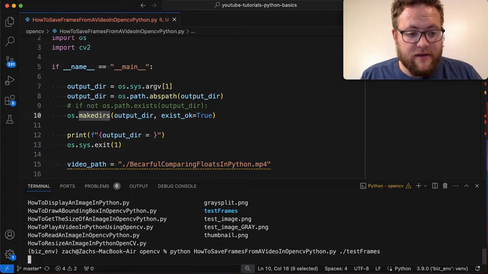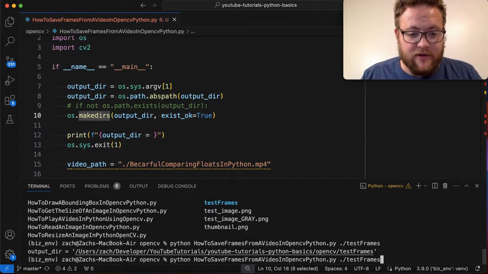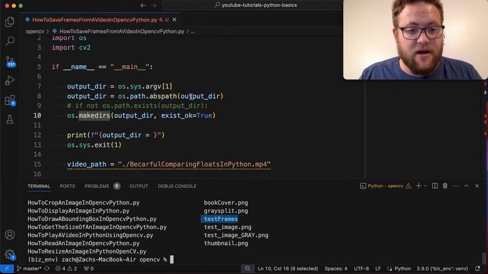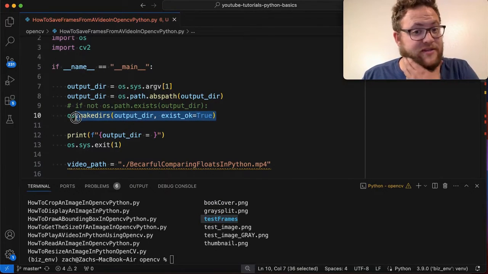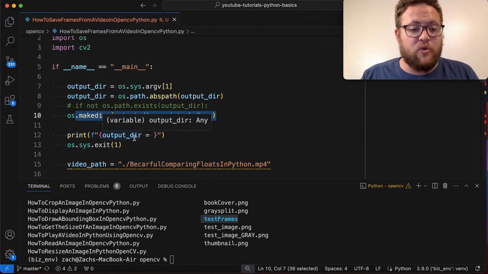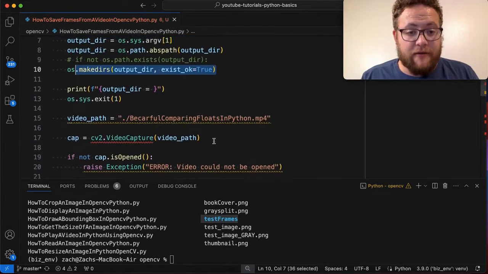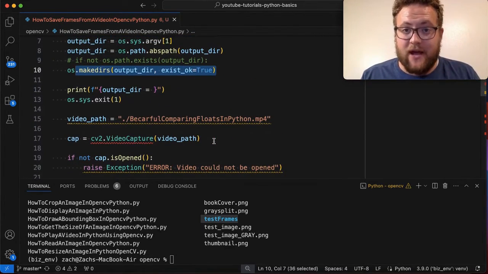And we run it again and we see that, hey, look, there it is. And if I do ls again, test frames is there, and there was no error thrown because this was already there. So we know that that part is working. Let's now move on to modifying the rest of this code so it saves out each and every one of the frames to our test frames folder.